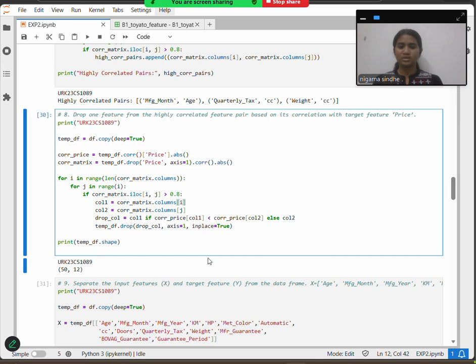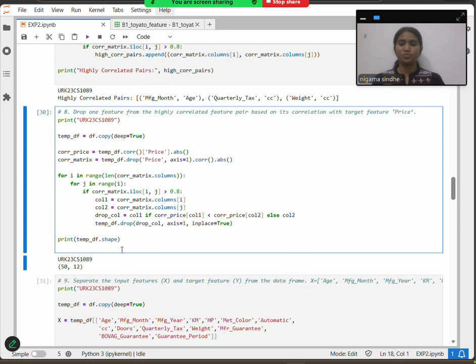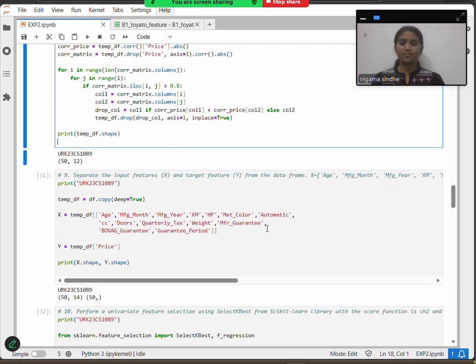Once the correlation is done between the feature price and the target column price, we return the temporary df, which is the variable that copied the whole data set, to do the feature selection and extraction. The data set shape would be written as 50, 12.